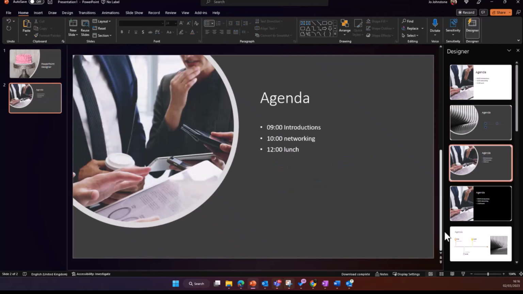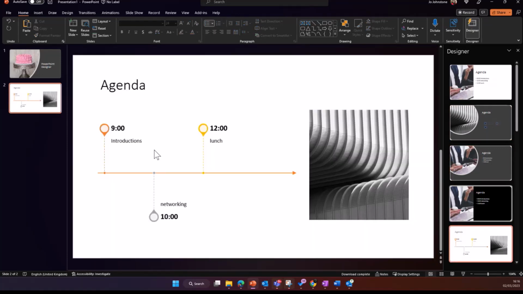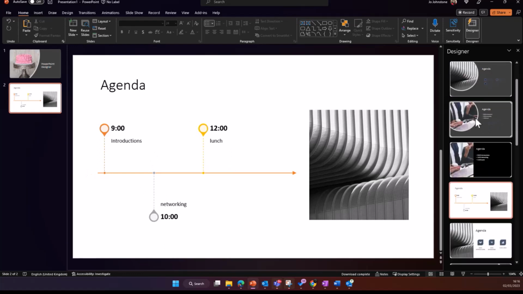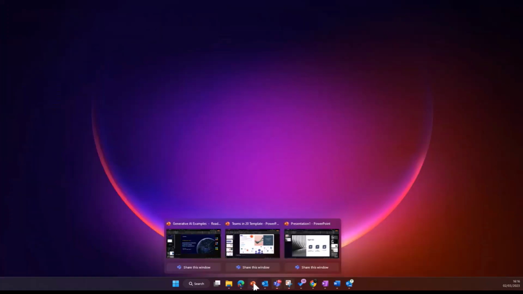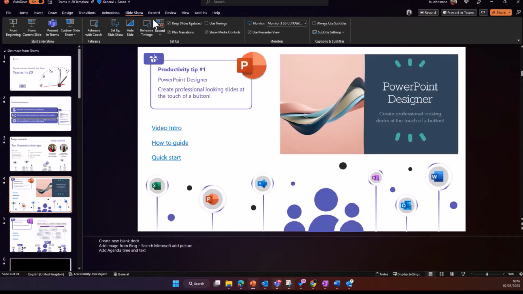One thing that I find really useful is its ability to put it into this timeline as well. It can bring in some beautiful icons, using AI again to understand what you might mean by that text. So, a great way to get started. One of my favorite productivity tips. Let's carry on and have a look at the second one.